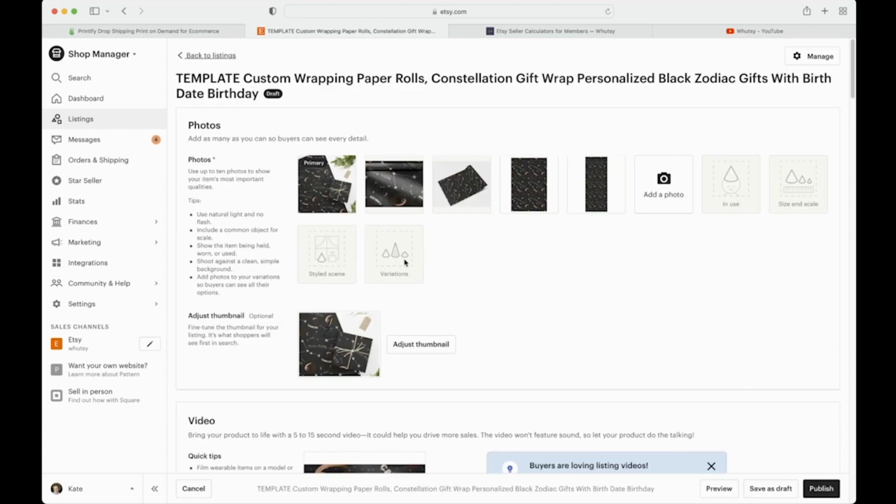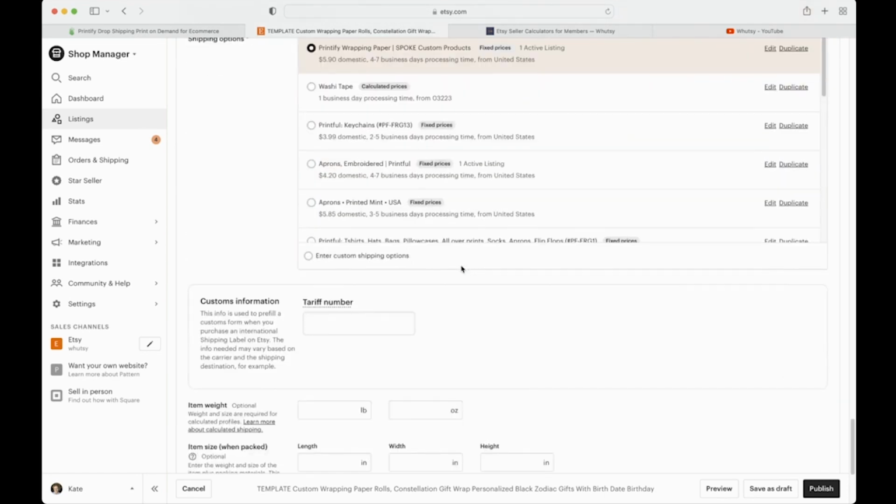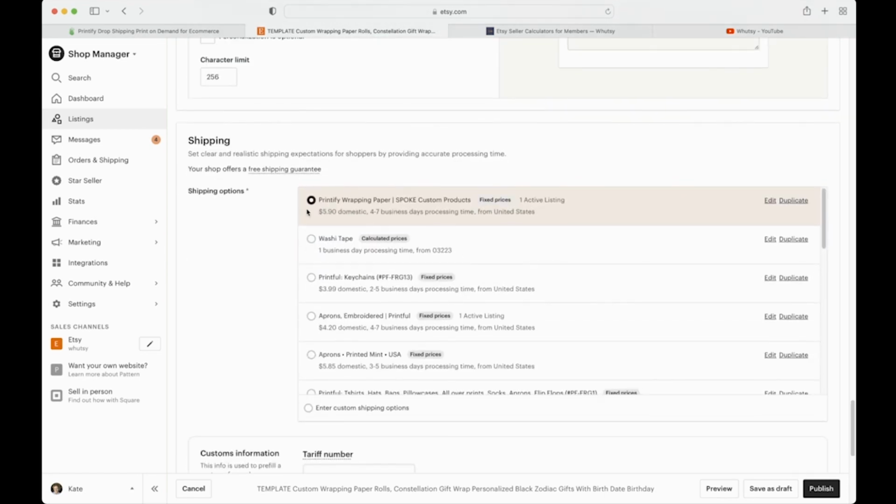So for example, in my template, this is why copying in Etsy is so effective. In my template that I made, it has already selected the Printify wrapping paper shipping profile that I made customized. And I know this shipping profile is the same one that's going to go with that other wrapping paper. And it's going to be the same one for my new wrapping paper. And it's named something that's easy for me to find and easy to select.